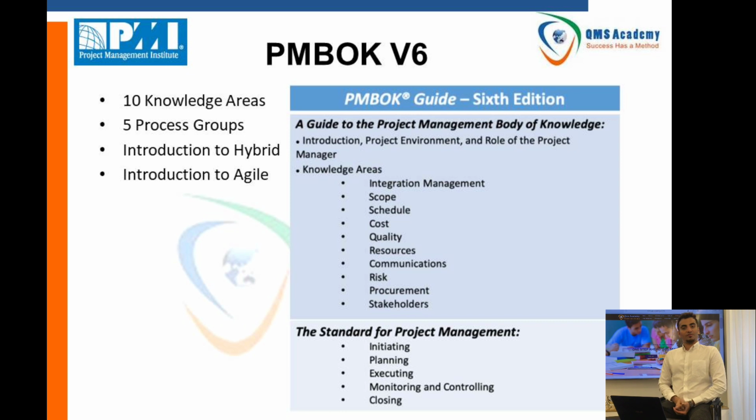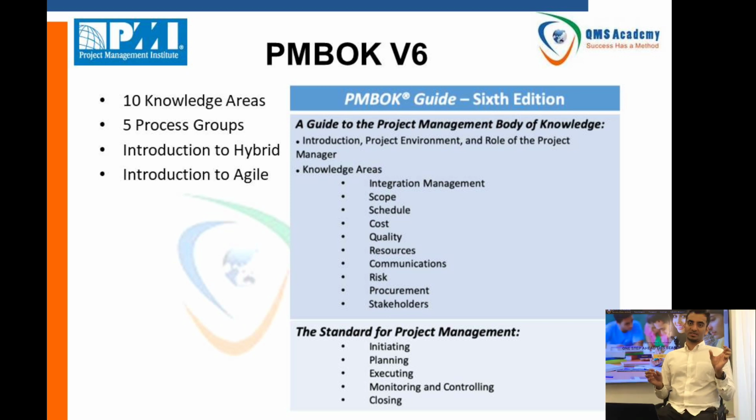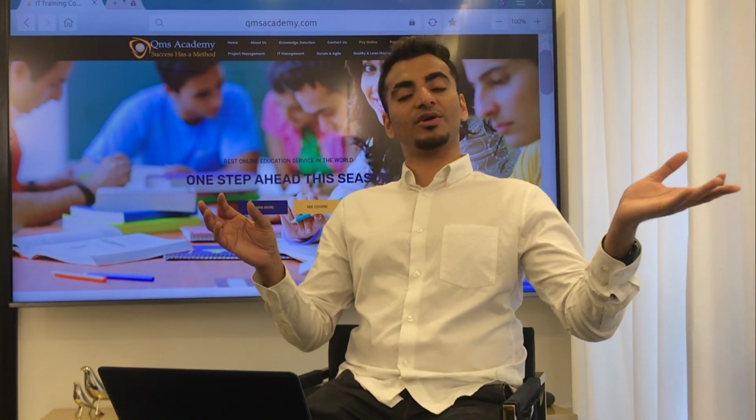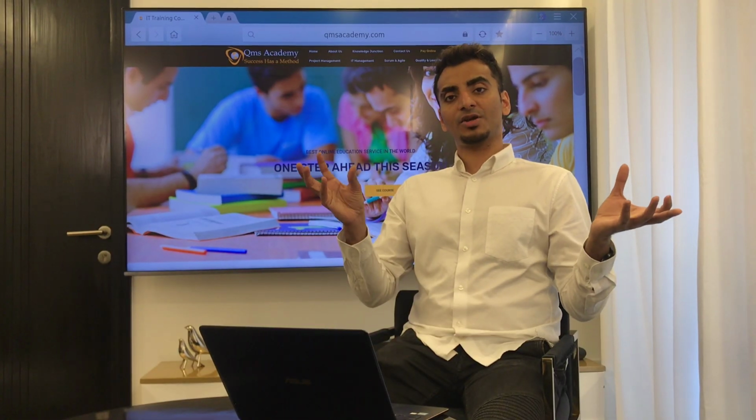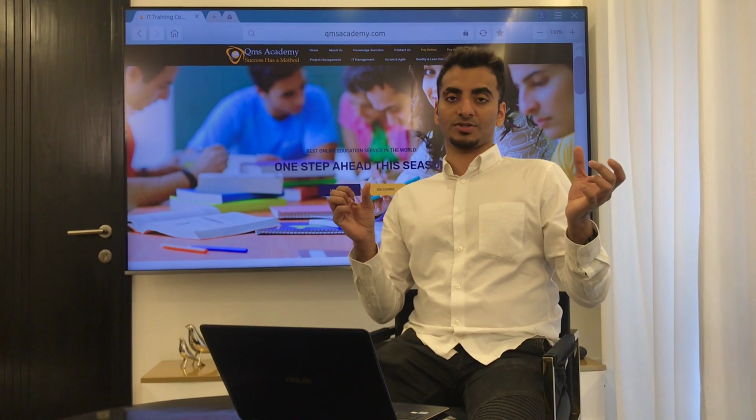So first, let us bifurcate PMP and PMBOK. PMP is the examination which is based on PMBOK, that is the body of knowledge released by PMI. The current version of PMBOK is version 6, and the PMP exam in 2020 was also based on version 6, but the pattern of examination was based on the process groups.